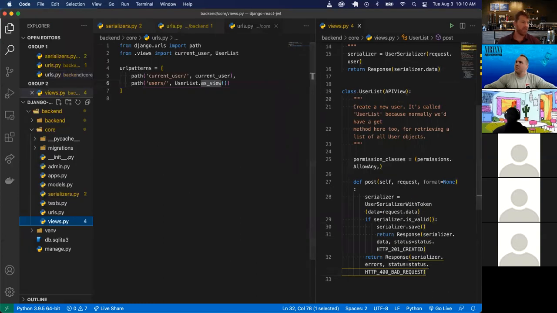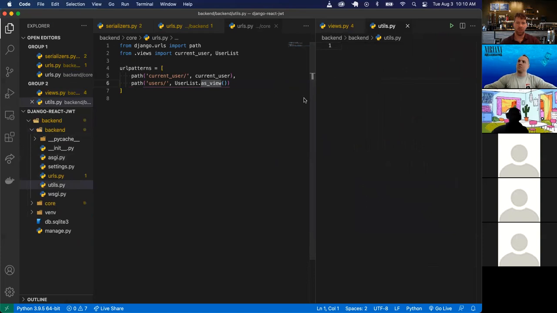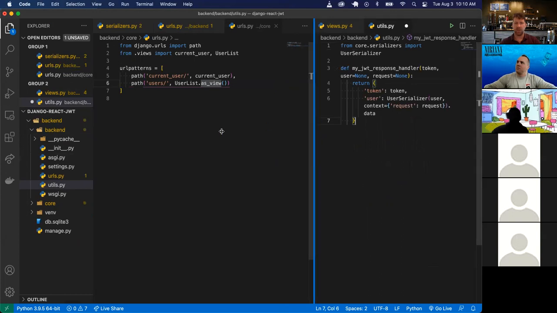And the very last thing we need to do is in our backend, on the same level as our settings.py file, we're going to create a utils.py file. Is that what I need to do? Yep. And I'm just gonna paste this in here.